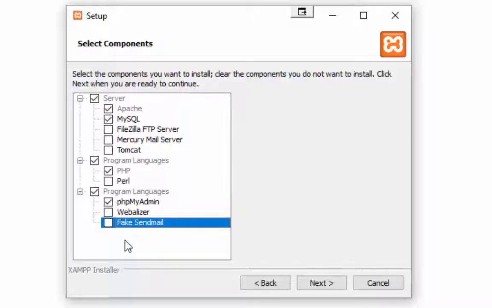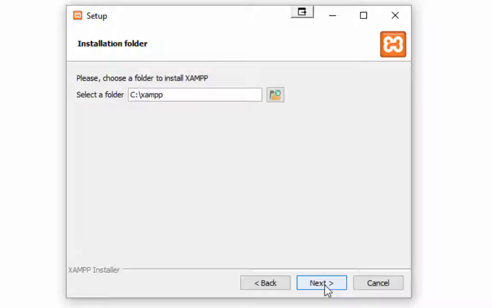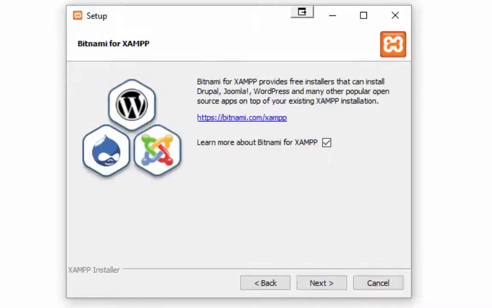It's not going to take that much hard drive space if you just want to install everything, and it gives you a more robust environment. So after that, I'll hit Next. Now it asks me where I want to install this to. By default, you install it to XAMPP, and that'd be my recommendation for you, just install it to XAMPP. That way everything's nice and easy.